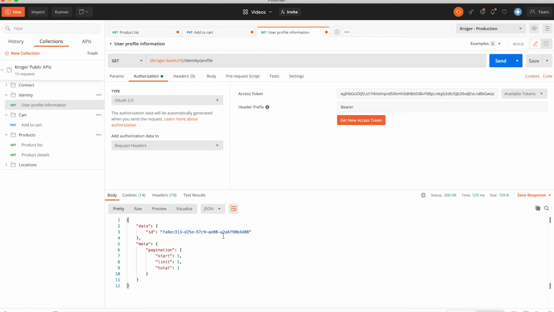And now we can see that we've returned the information, and we can see that we have the profile ID of the authenticated customer. In this case, it's the test account. With that, we've now added an item to a customer's cart and returned the profile information of a customer using the OAuth2 authorization code grant type.